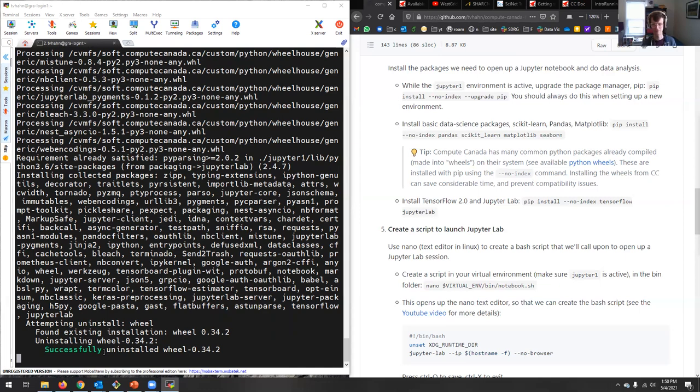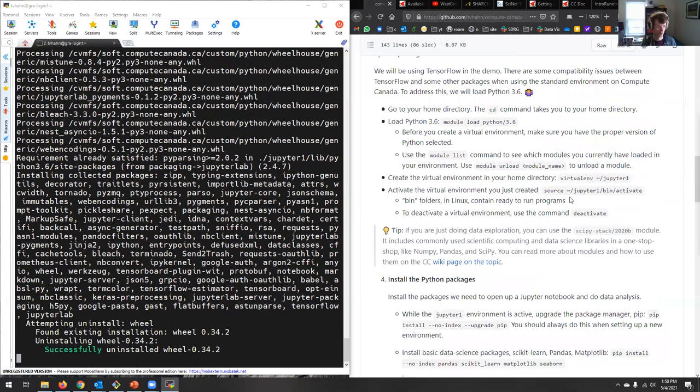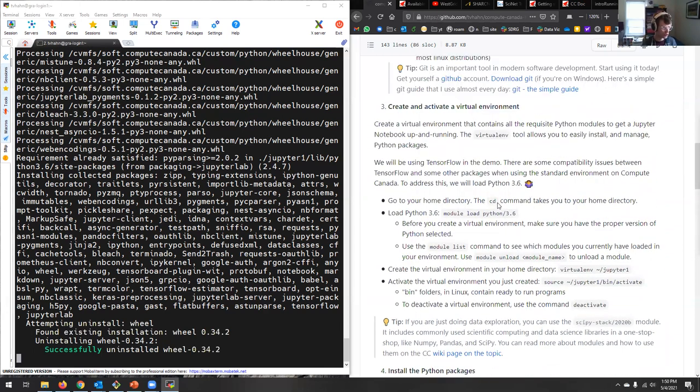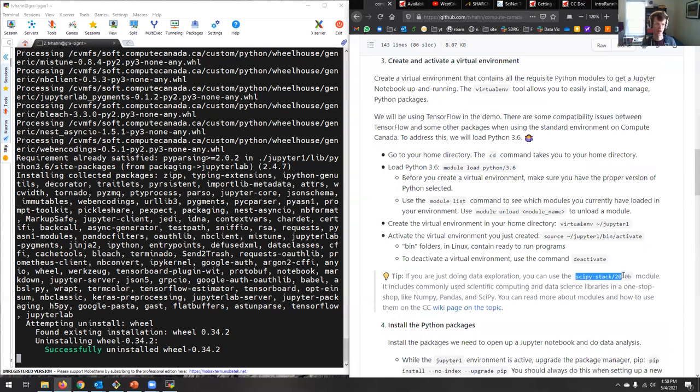It's coming. I've done this a number of times, so I know it works. And when you do start doing some deep learning or installing this or that package, it's not uncommon that you'd find some incompatibility. That's why there are some useful modules. One of them is the SciPy stack 2020B module. You can just module load SciPy stack 2020B. It includes pandas, SciPy, NumPy, all the really important ones that you would need. So you can quickly load that.